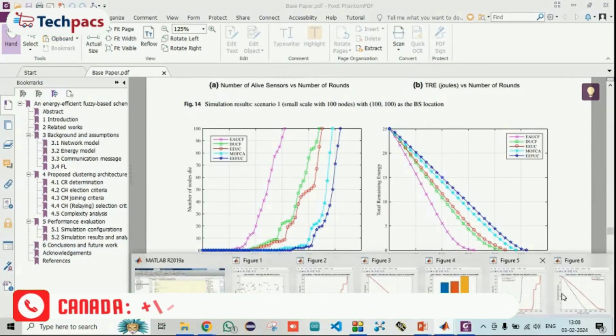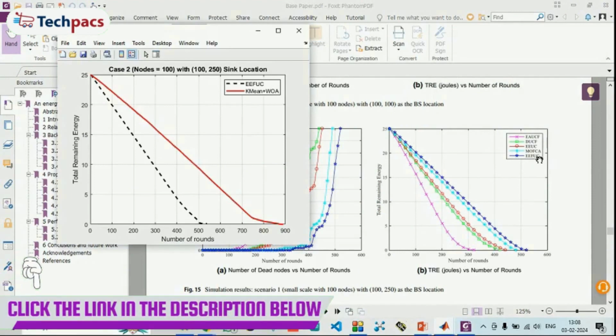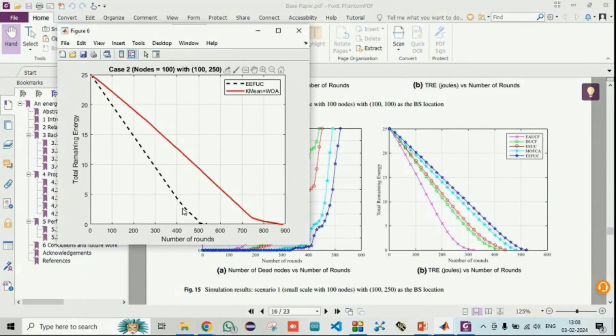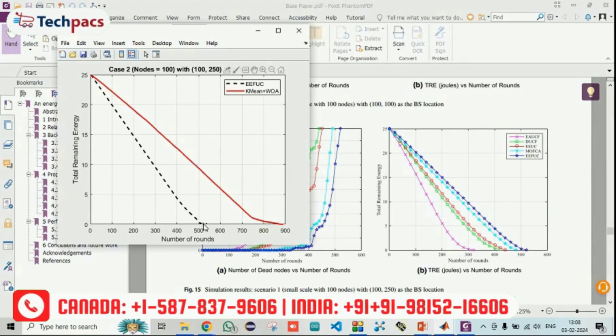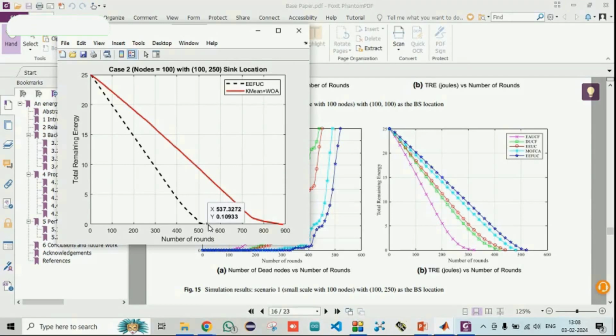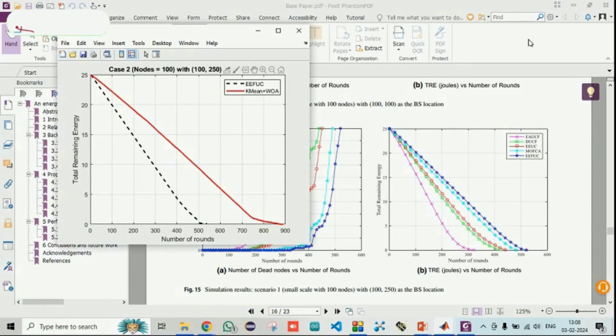You can see we have taken the base paper results from the paper itself. This blue curve, the last blue curve, is of EEFUC. We have marked these results directly in our system. You can see it is around 520 or 30. Similarly, it is 520 or 30. Then our proposed curve is from the simulation. So we have compared the results and shown better results in comparison to the existing method.